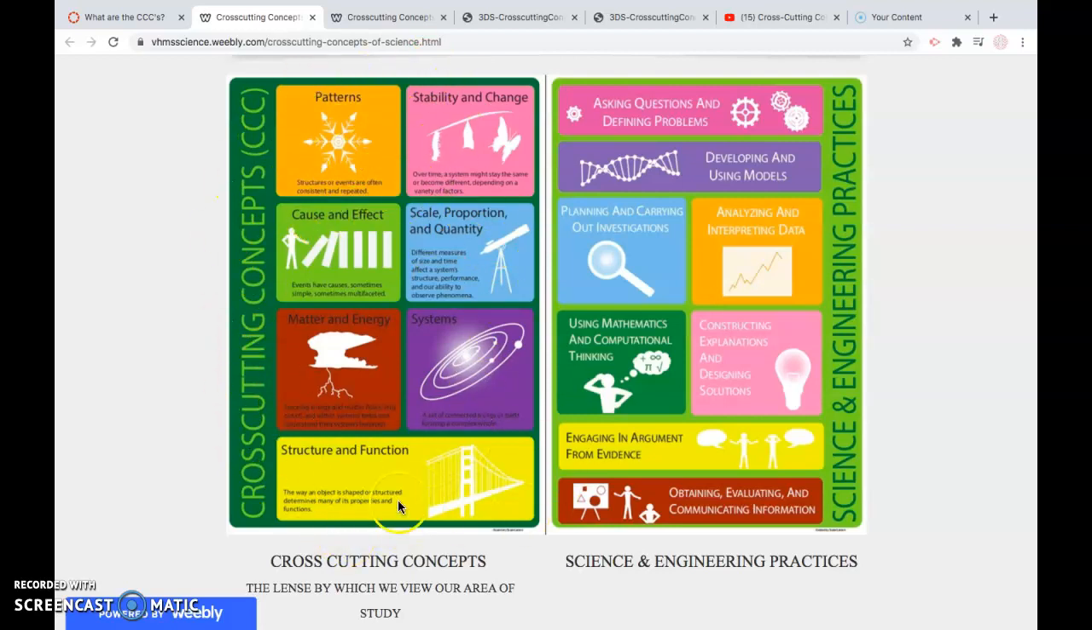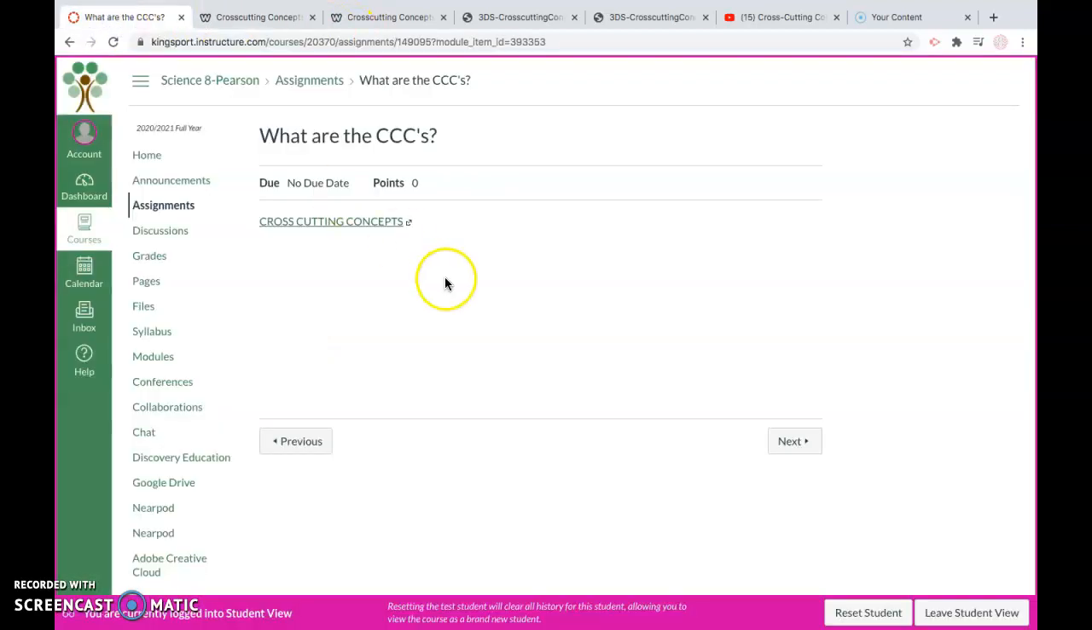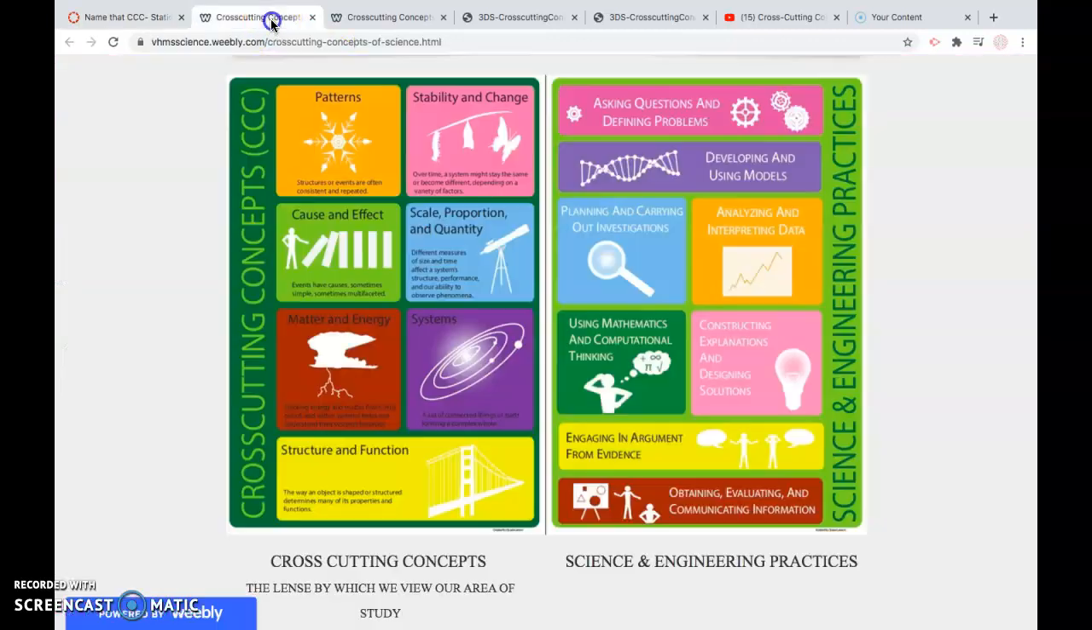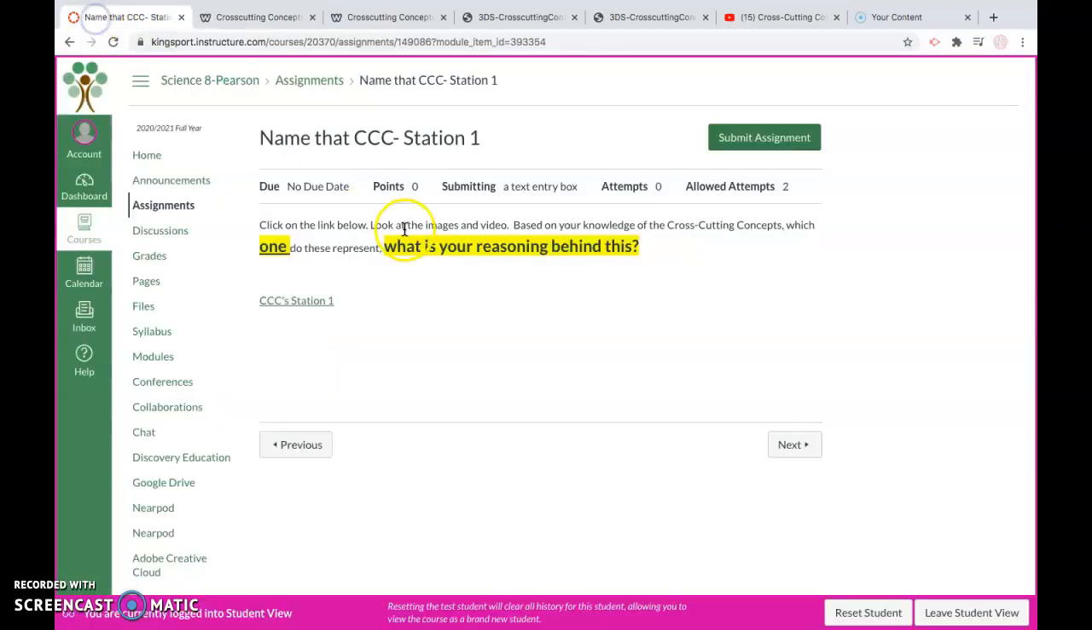Go back and look at these, refresh yourself on them, and then what you're going to do is you are going to move through the modules. You're going to actually be looking at the different pictures, and you are going to tell me, based on your knowledge of the cross-cutting concepts, okay, out of these: patterns, stability and change, cause and effect, scale, proportion and quantity, matter and energy, systems, and structure and function, which ones do these represent? Okay, now there's only going to be one, so you'll have to think.